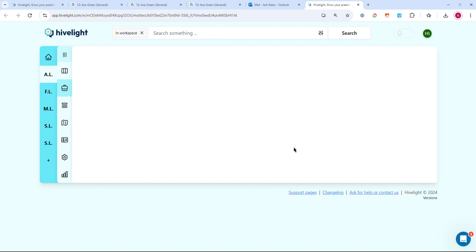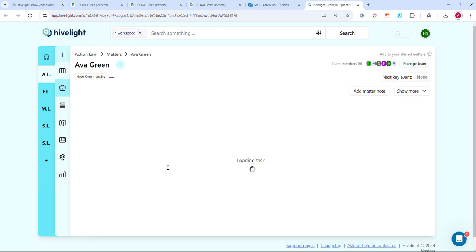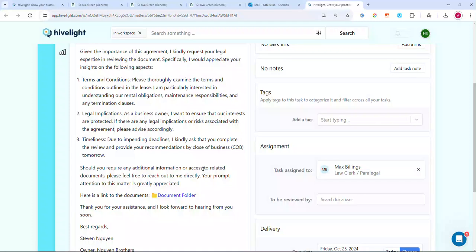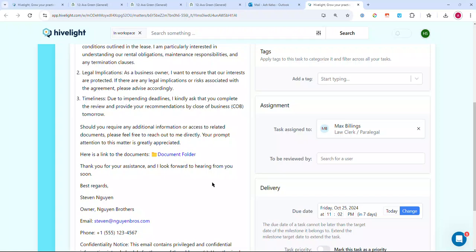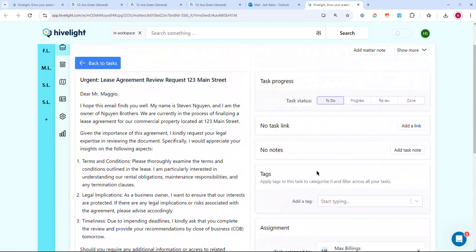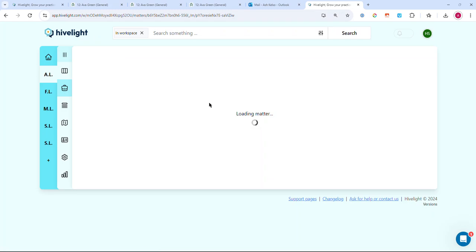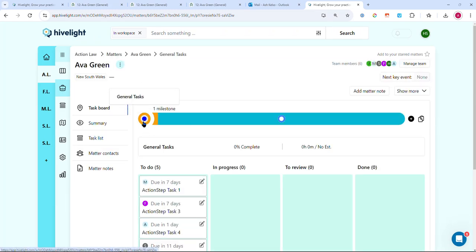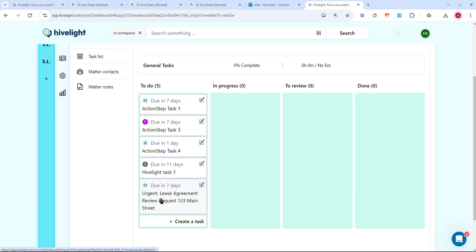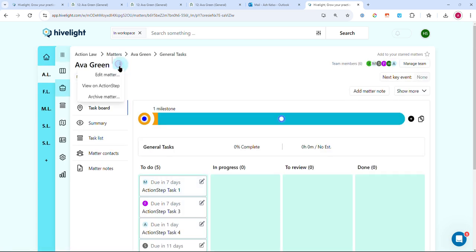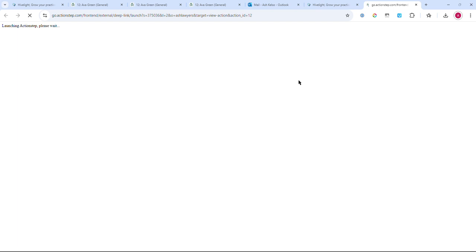And now I can go and view that. And coming up for us here is the email now as a task in Hivelight, so we can address it in its proper order of priority. It's also put the links over, assigned it to the person, the date, and all that good stuff. And we'll see that it is sitting on the general tasks board. Here it is.